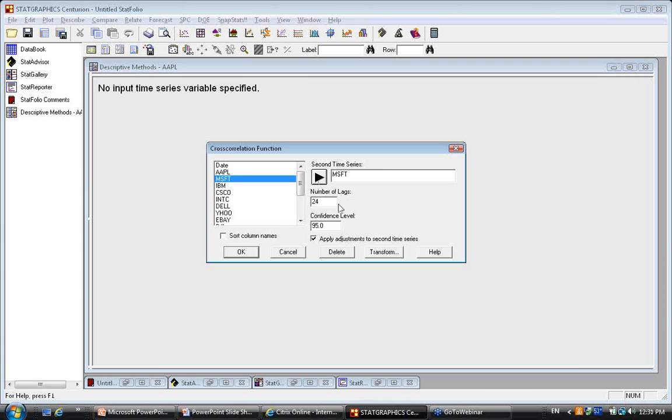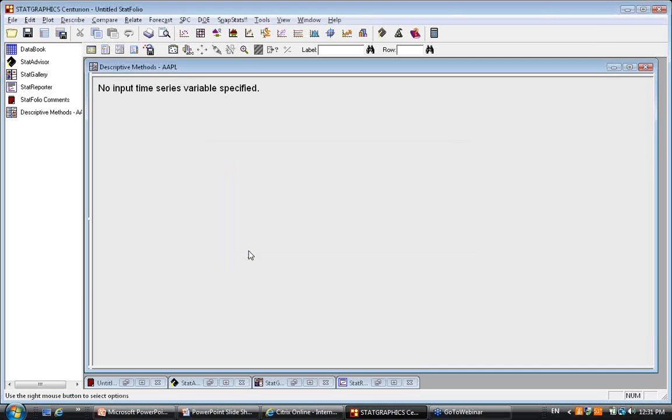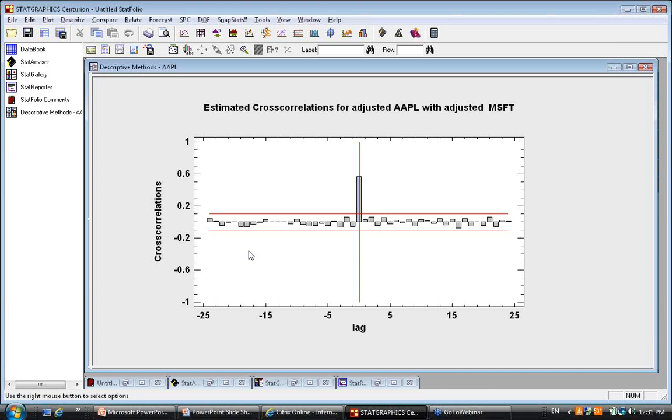You'll see that this box down here is checked. It says Apply Adjustments to Second Time Series. Since I've already differenced Apple, it's also going to difference the Microsoft stock. And it'll show me the correlations between changes in Apple stock and changes in Microsoft stock, which is normally what you would want to do. Let's press OK, and here we go.